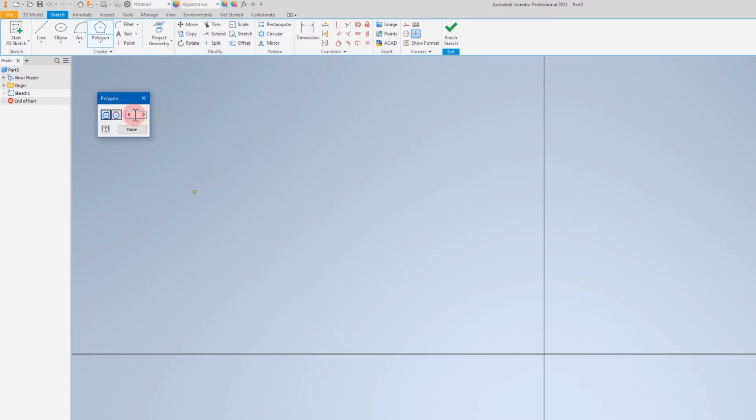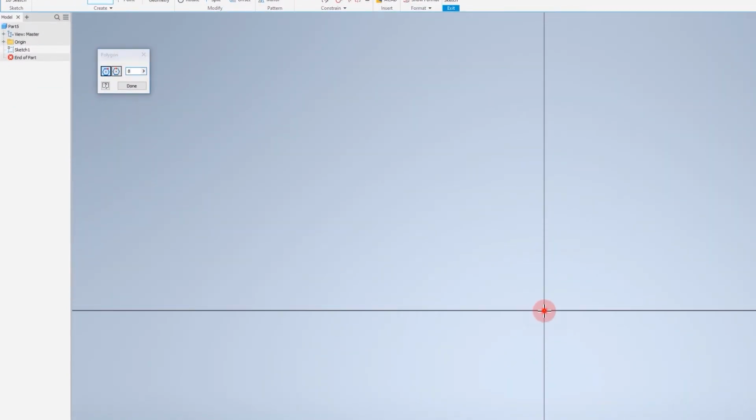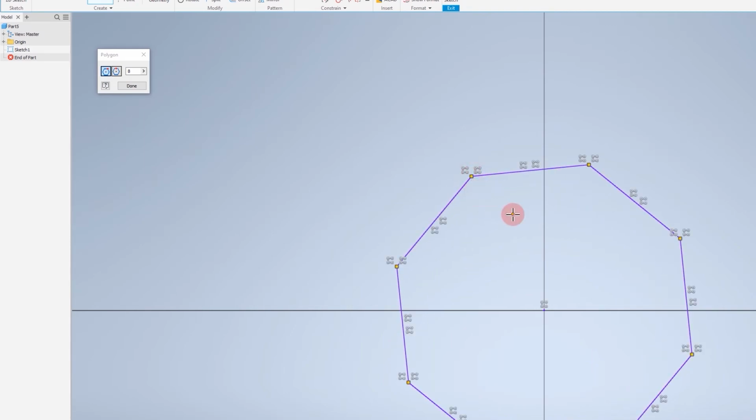The next option we have is the Polygon tool. I'm gonna make an octagon, so I'm gonna enter 8. Then I'm gonna click anywhere and I can form my octagon.